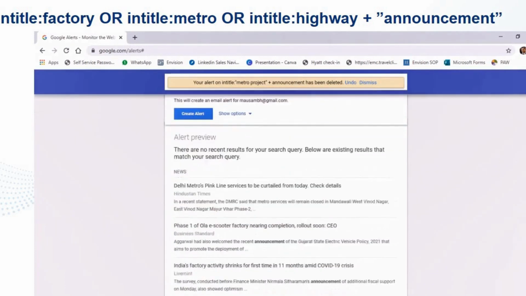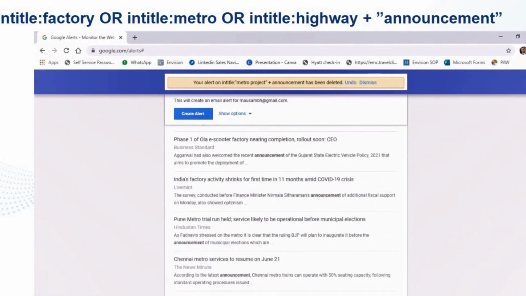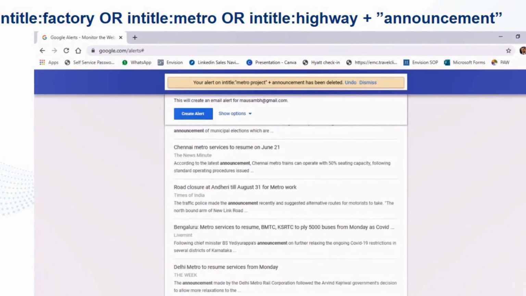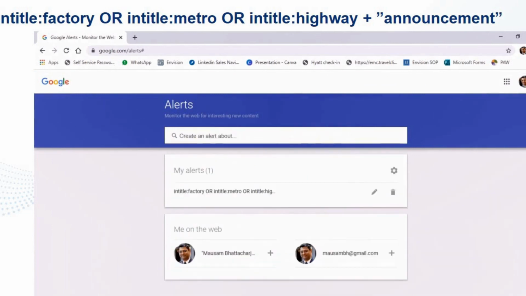Now see, I get to see all the announcements that are taking place here. I have Delhi Metro line, then I have got Ola Scooter Factory, Metro. Yes, so this is good for me because I get all of these things together. Good to create an alert. So I create an alert now.